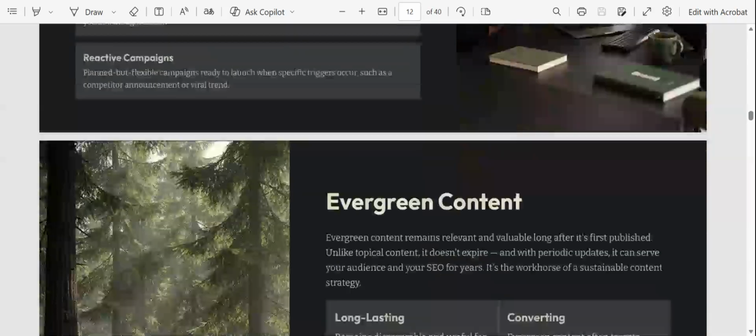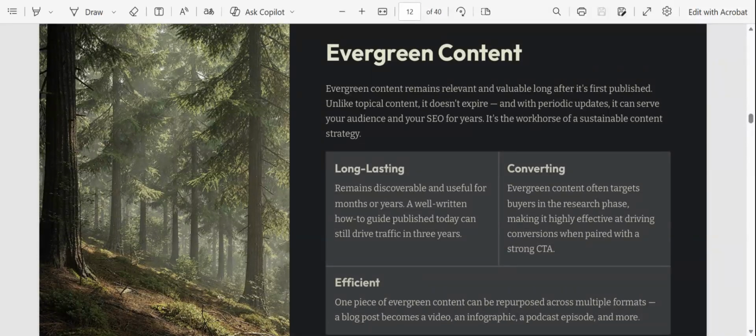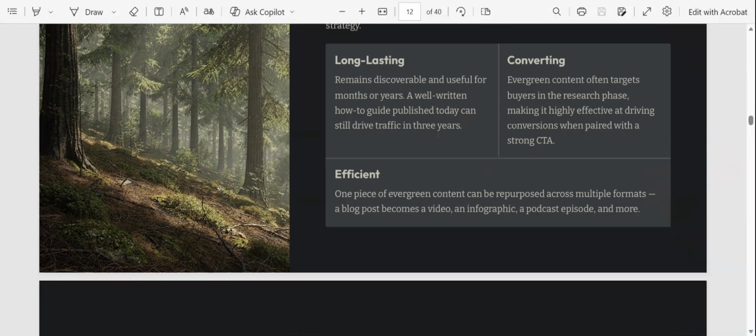restaurant. So, evergreen content. Evergreen content remains relevant and valuable long after it's first published. Evergreen content stays fresh for our audience with periodic updates. It can serve your audience and your SEO for years. It is the warehouse of a sustainable content strategy. One, long-lasting and converting. It can convert at any time. Two, it is efficient. One piece of evergreen content can be repurposed across multiple formats. A blog post becomes a video, an infographic, a podcast episode, and more.